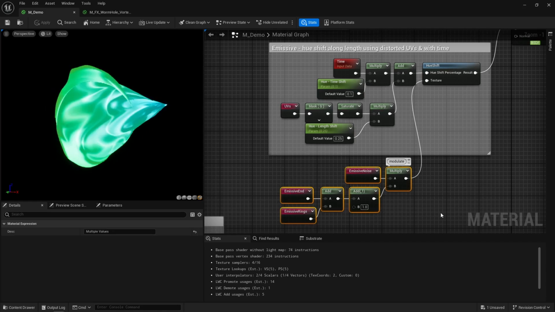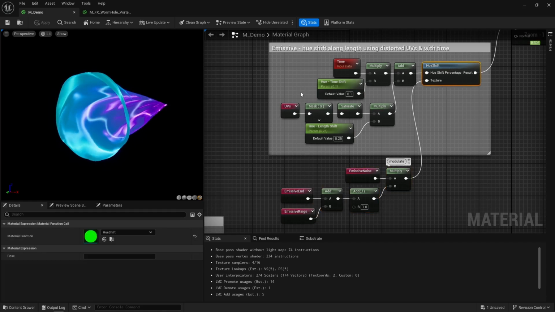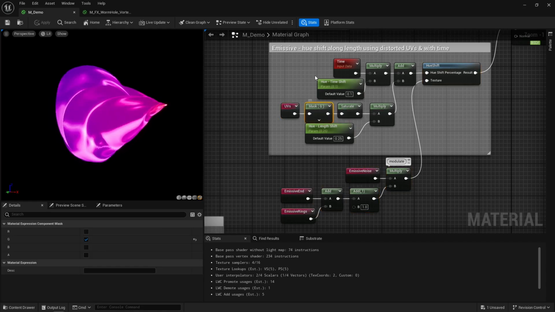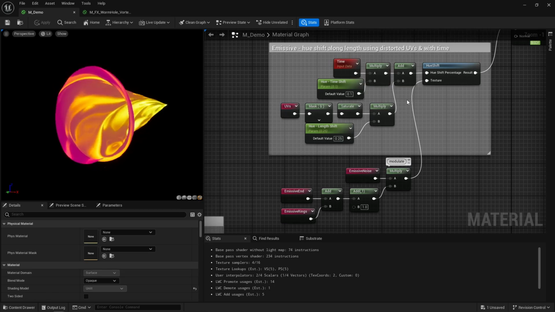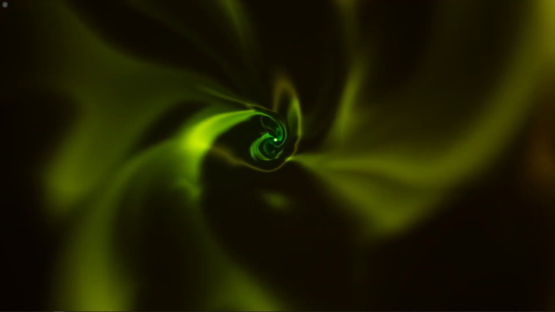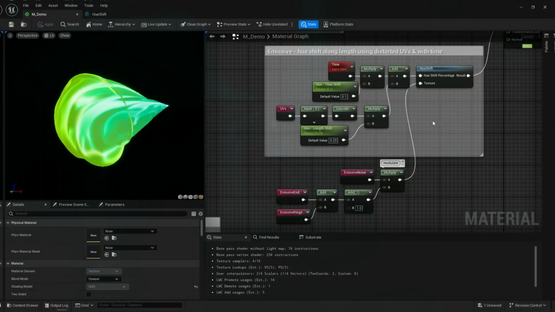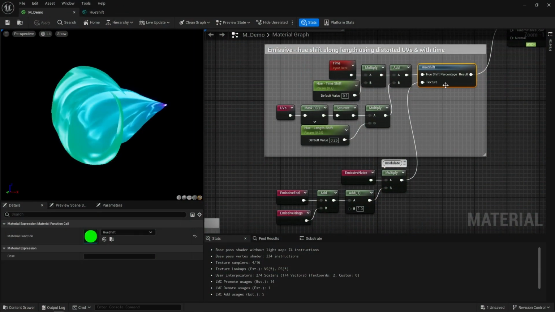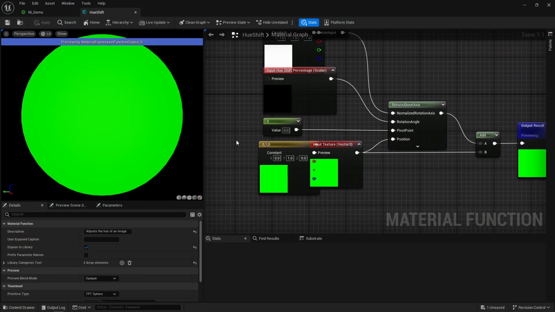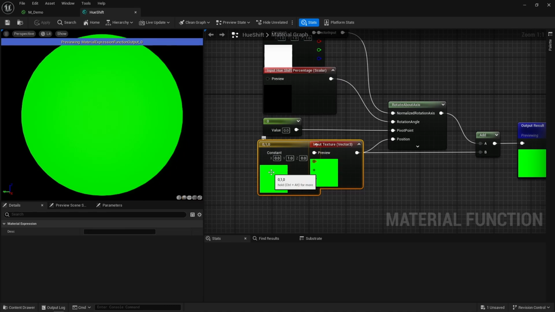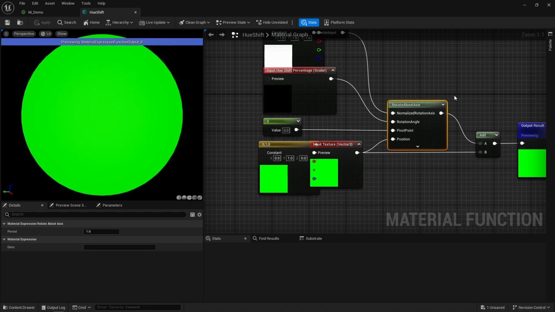The resulting color is shifted along the cylinder's length using the distorted UVs and time as well. And that gives me this effect. Pretty cool already. Keep in mind that this U-shift node involves trigonometry. It treats the RGB color like a vector to rotate it just like a color wheel, right? So that comes at a small cost when done in the pixel shader, especially for a full screen effect.